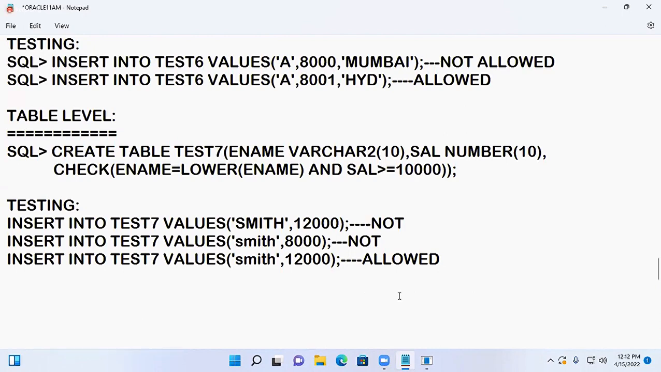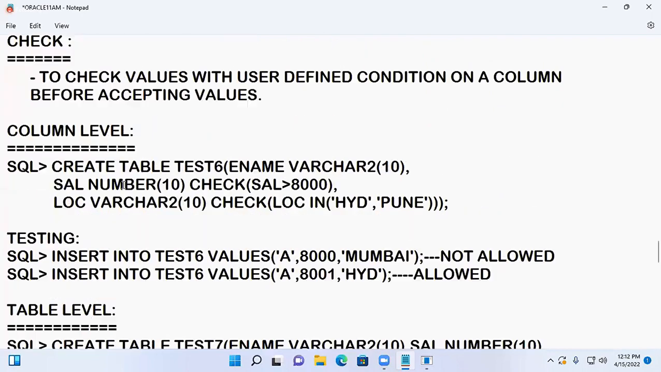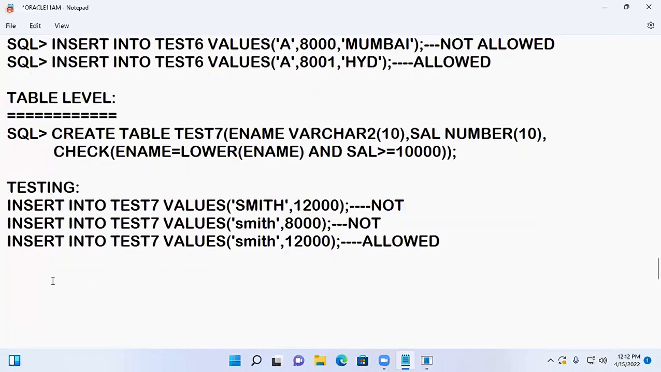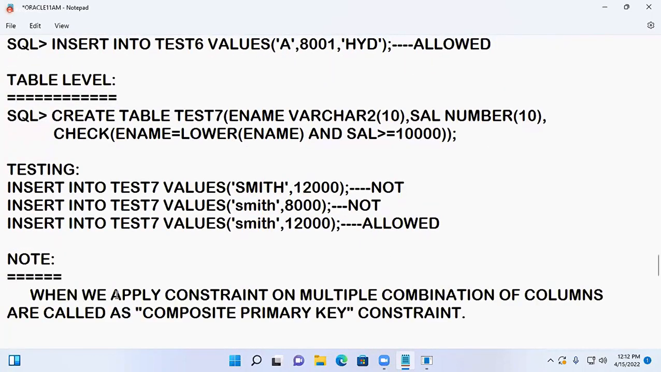Okay, so this is check constraint, and here also we can say the same statement. When we apply a check constraint on multiple columns, then it is called what? Composite check constraint.